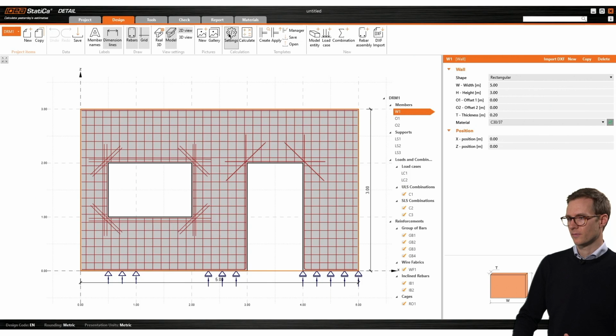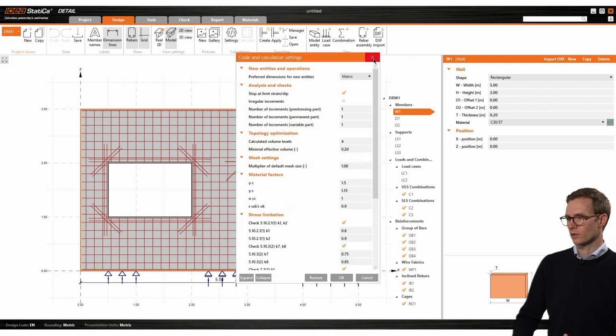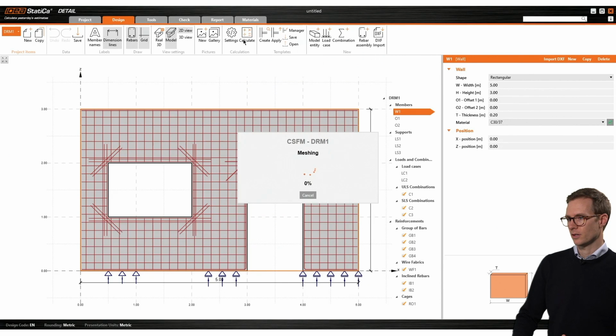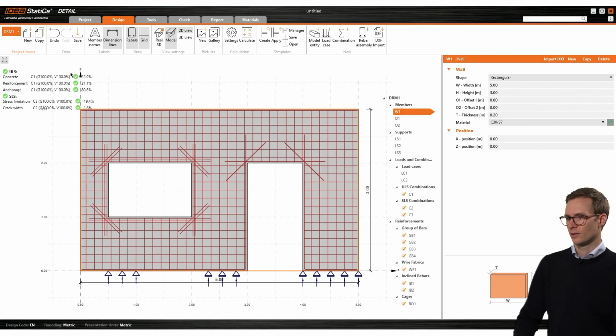It's very nice. And also the code setup we can find here. We can try to calculate this and see how it looks. Yeah, so here we see the summary of the results. Everything is looking okay for this one.